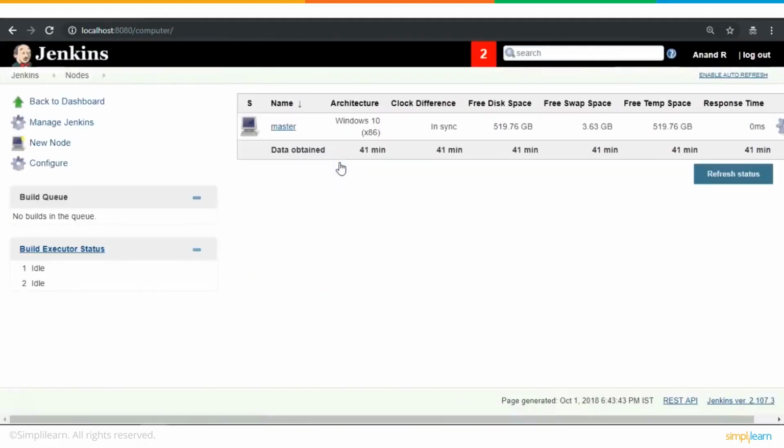So I'll go to manage nodes. If you see here, there's only one master. Let me provision a new node here. This is the way in which you bring up a new node. You have to configure it on the server. Jenkins puts in some sort of security around this particular agent and lets you know how to launch it so that it can connect to your Jenkins master.